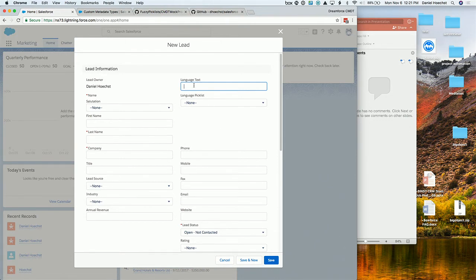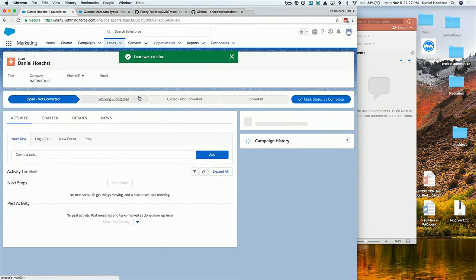So in this case I'm going to look for language. I'm just going to create a lead real quick. Oops, I can't type. And now you can see I have a pick list here with some languages, but I'm going to actually just put in a language that I speak. I grew up in the South, so y'all might not realize it, but I do speak Southern. So I'm going to put Southern in as my language, and I'm going to go ahead and save that. So that's going to create my lead.